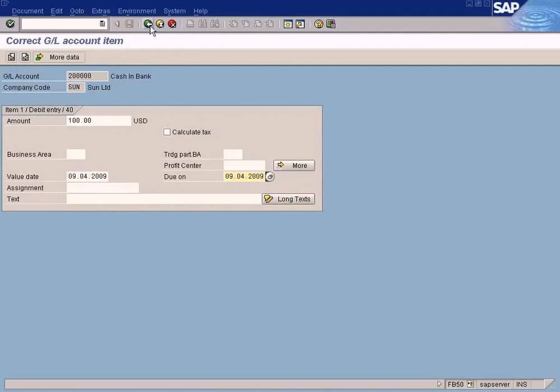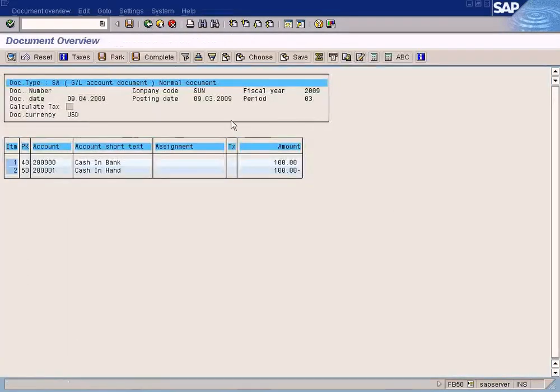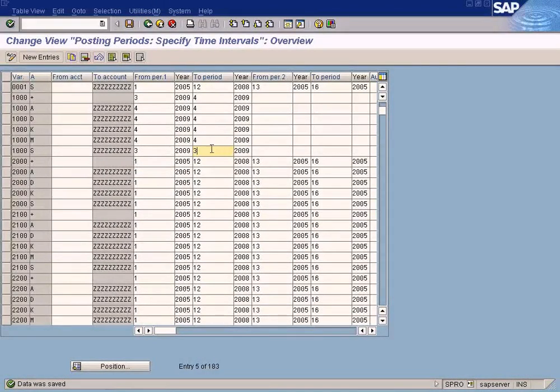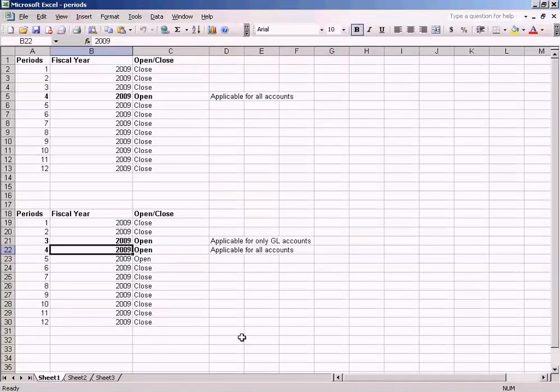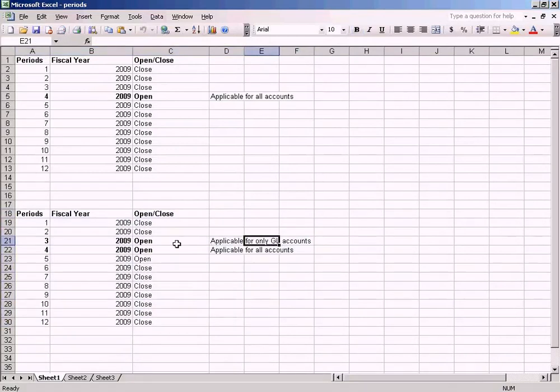Okay, see whether the system accepts. Yeah, you see, it accepts. You just need to specify the additional date here, then I'm ready to post. Okay, see, I can post to period 3 for GL accounts, because for GL accounts period 3 is open and period 4 is closed. So that's how we play with different account types.